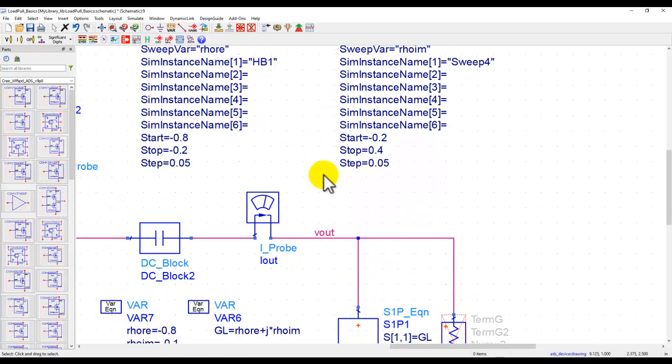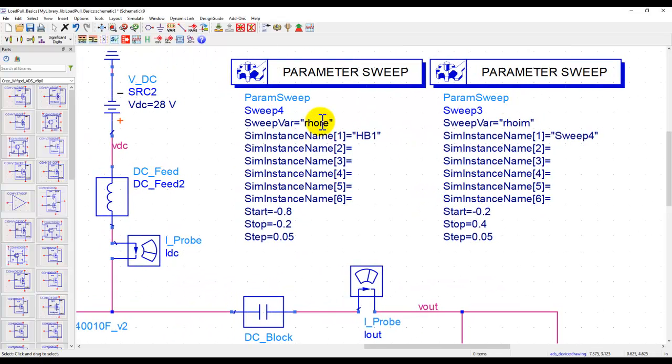And using the parameter sweep here, I am performing a sweep of the rho real and rho imaginary variables over a certain range, and as you can see, the start and stop are set here. And these two are nested sweeps. This is the outermost sweep where we are sweeping the imaginary part of rho. And this sweep is calling sweep 4, which is basically nothing but the name of the sweep, which is sweeping the real part of rho.